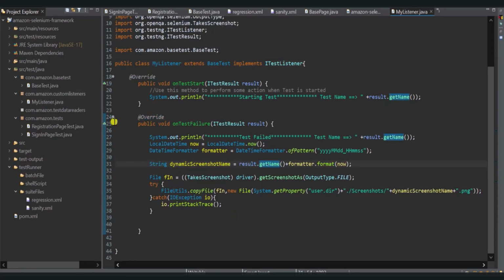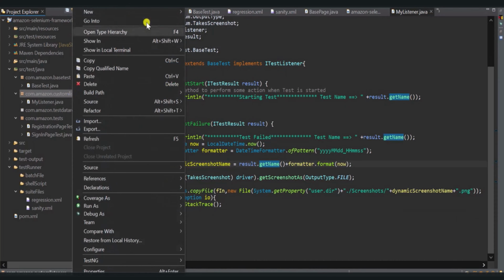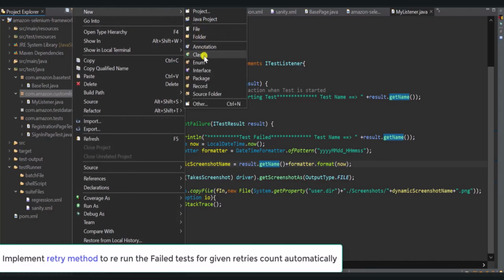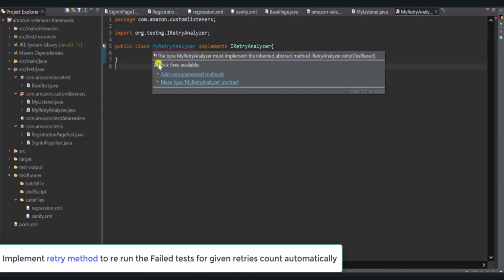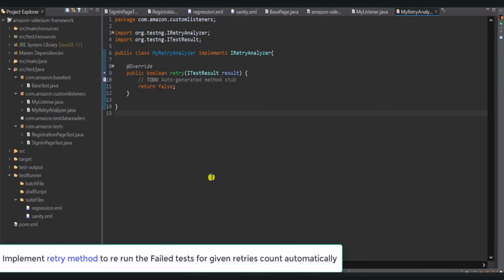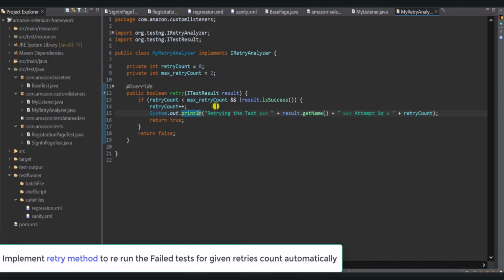So let's add the retry logic now. So in the same package, we will create another class. So we need to implement the unimplemented method from the RetryAnalyzer. So that also we have seen in the TestNG series. So in this we will provide the retry count initialized to 0 and the maximum retry count. Okay, so this is the retry method that we have to implement.